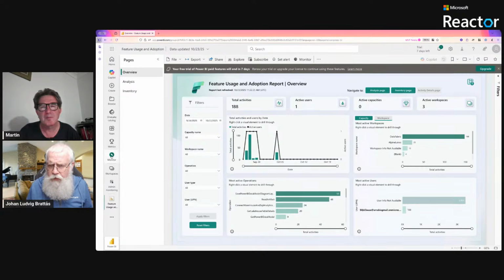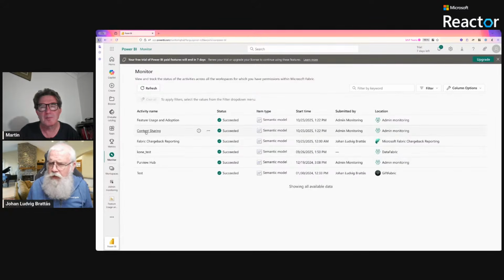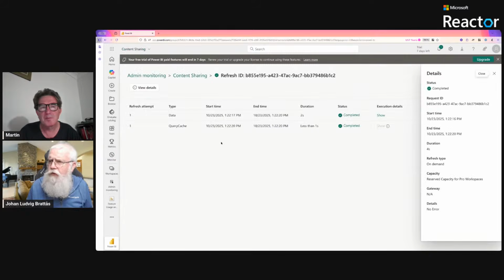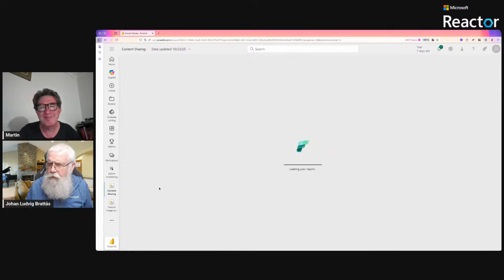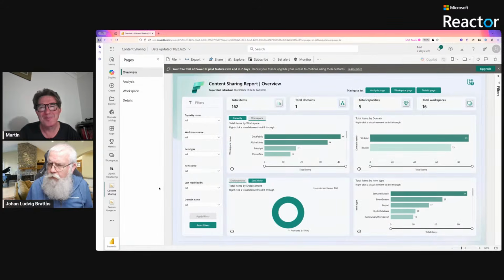Then let's go back to Monitor again, and you will see that we have content sharing as well. Let's open that and see where that opens. And that, of course, also opened the wrong pane. If any Microsoft PMs are watching, you need to check this out. Anyways, so this is the content sharing.